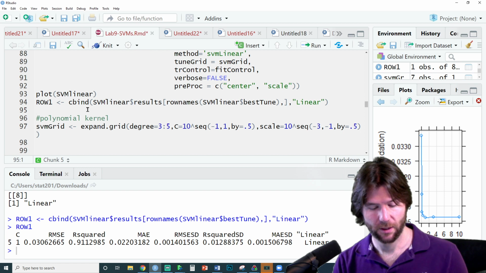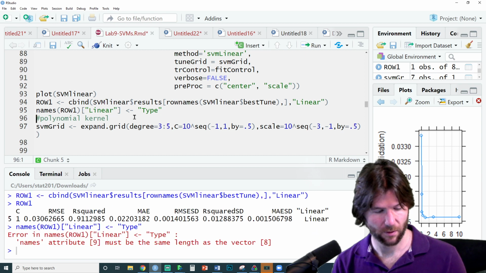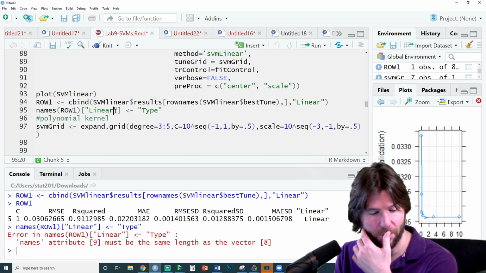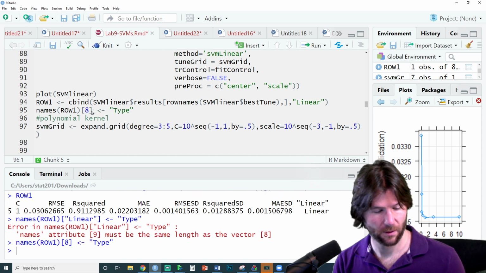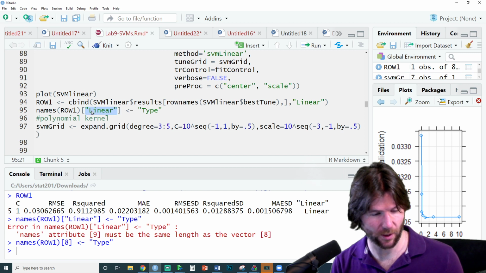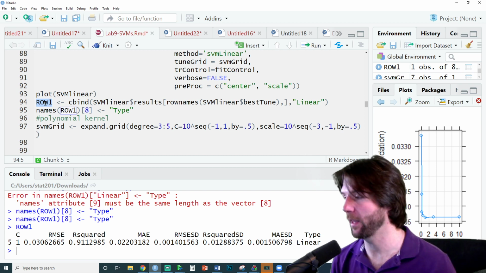What is it? Names row 1, type. And then let's go here, it's got the linear in quotes. Let's go to position. What position is that? 1, 2, 3, 4, 5, 6, 7, 8. There we go. Did I miss a parentheses? I saw a weird coloring. No, maybe not. Well, now it worked, and now we take a look at this right here. Cool. Okay, that's got it fixed.